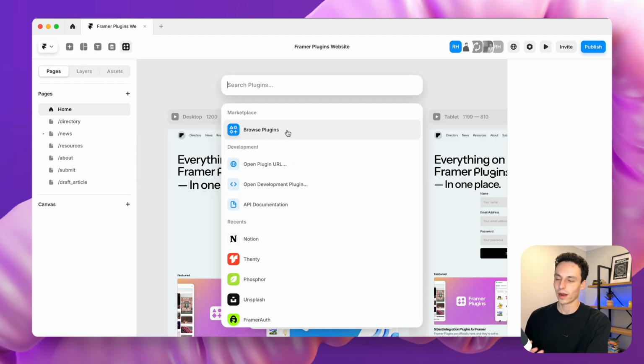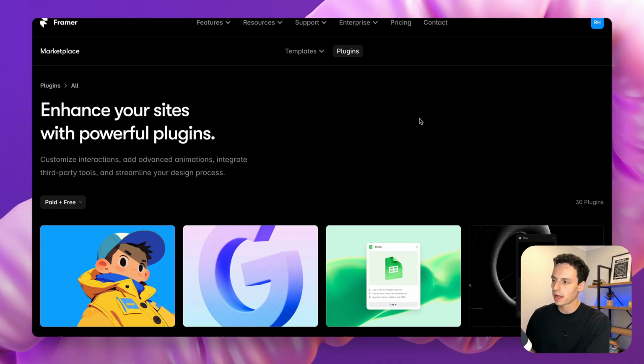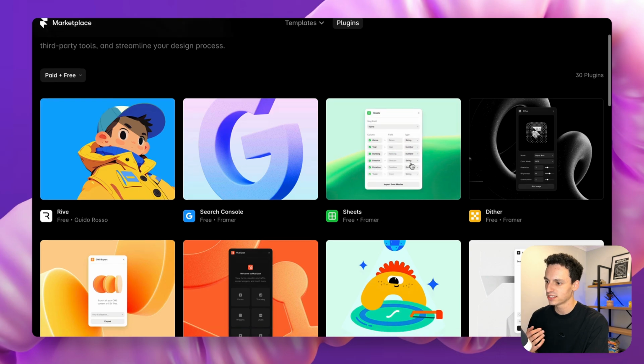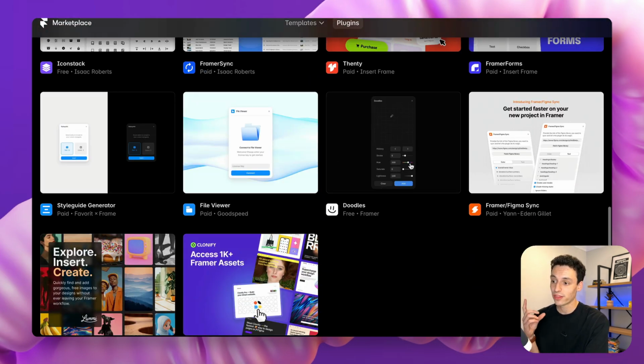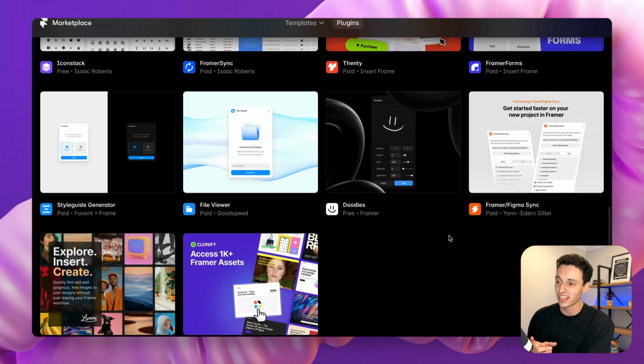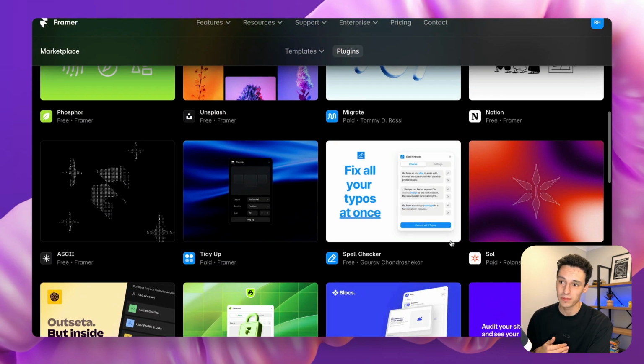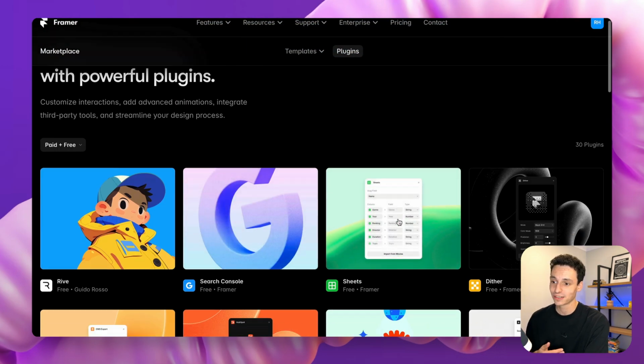Now, if I click on Browse Plugins, I can open the Framer Marketplace. So this is the brand new Framer Marketplace, and it's got a new tab here for plugins, and you can see all the different plugins that are currently available. Currently, there's about 36 that were included in the pilot program. I'm sure there'll be plenty more to come, but there's heaps here to explore already.